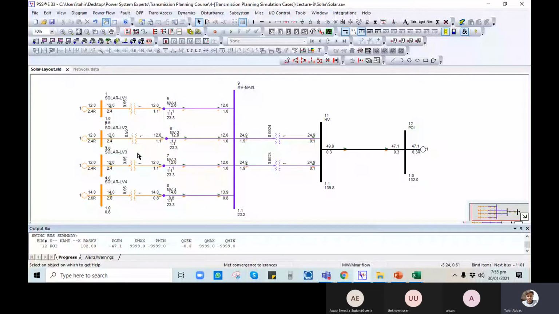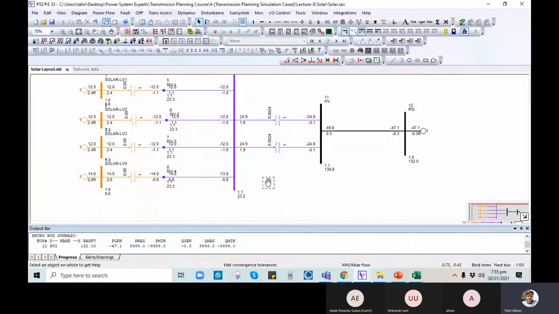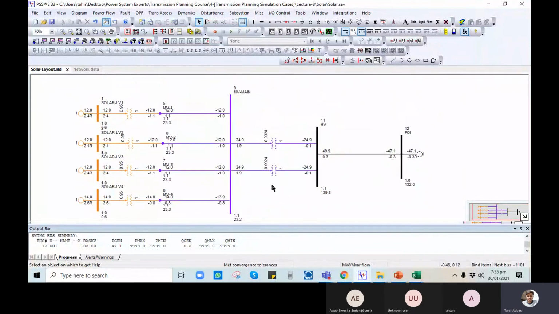See the behavior: the reactive power is flowing from the solar power plant towards the grid. Look at this, and now you can see the system is absorbing reactive power. It means the system is maintaining the... Now, one important thing is to look at the voltage level. The voltage level has increased at this point.